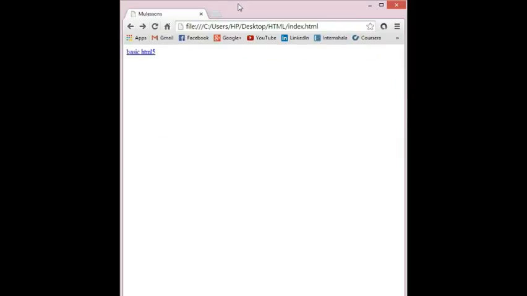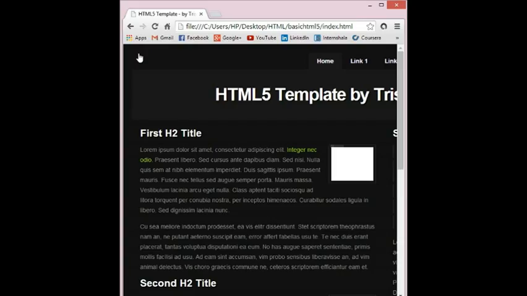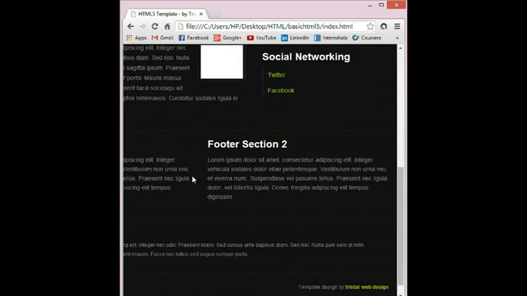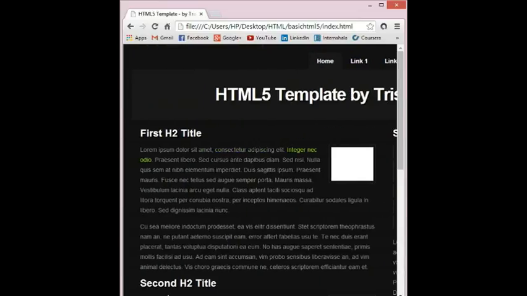You can see that it is now showing basic HTML5, and if I click it, you can see that it has taken me to that web page. It is just a web template which I have downloaded from the internet, so don't worry about what you are seeing here. It is just to show you the example.